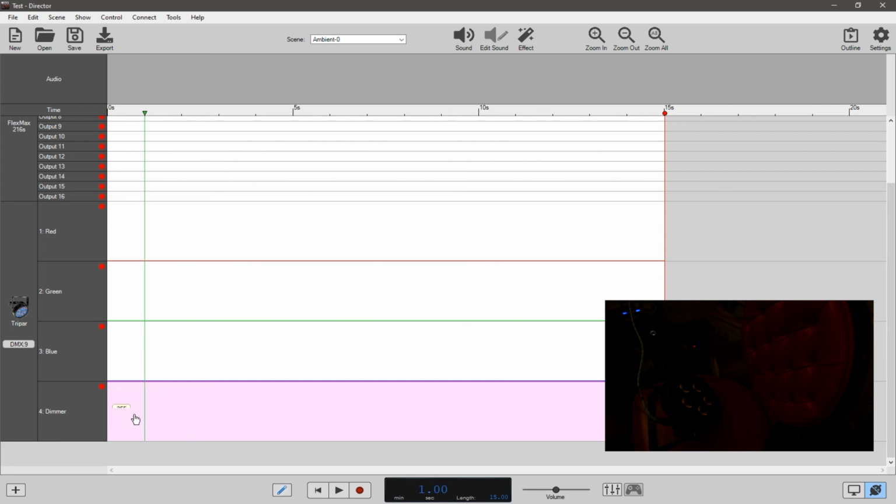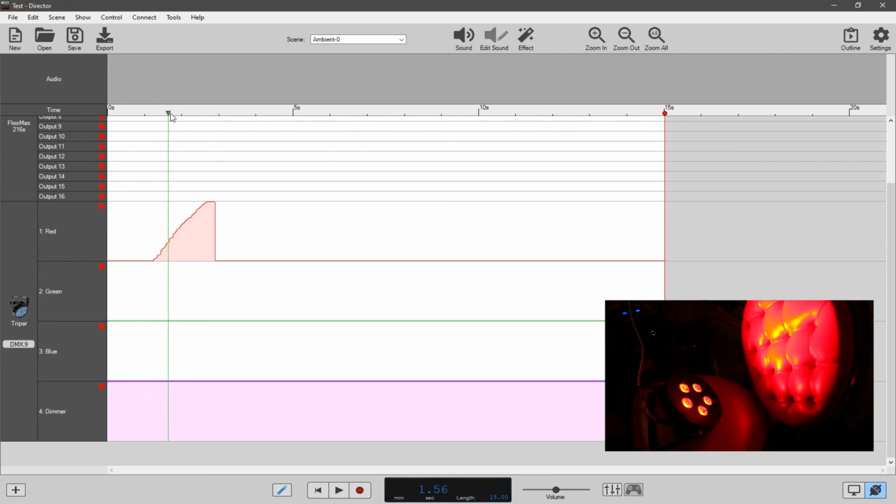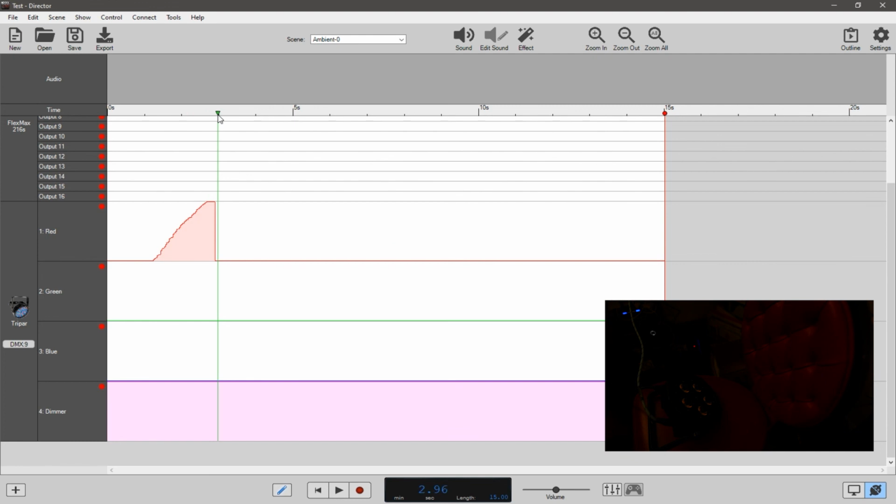This is the master dimmer. It affects all colors equally. But if I do this, you'll notice that, again, the red gets intense and gets to here, and then it'll just drop off like that.